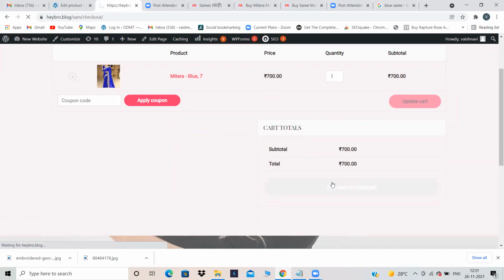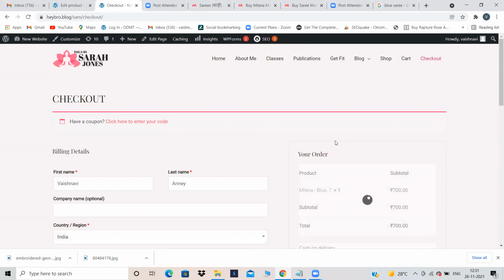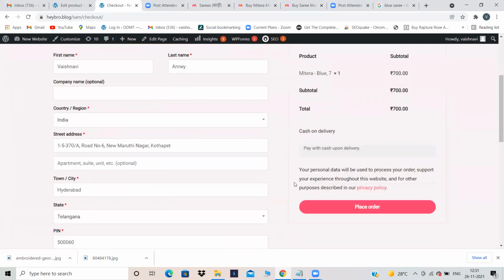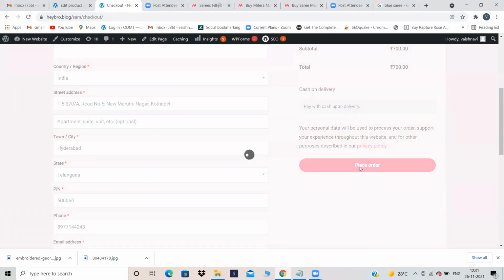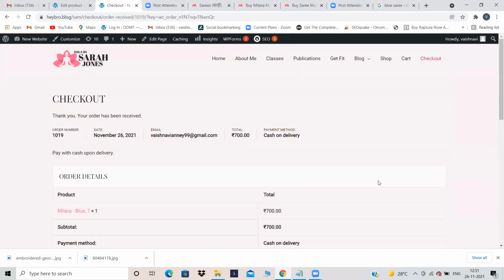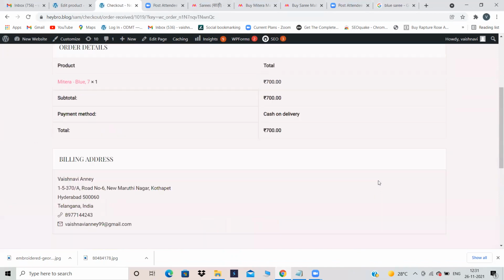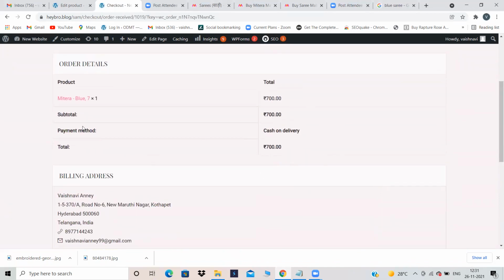That's it. Enter your credentials and click on place the order. That's it. Simple. Blue color, 7 into 1, that is my size is 7, and into 1, 700 rupees.